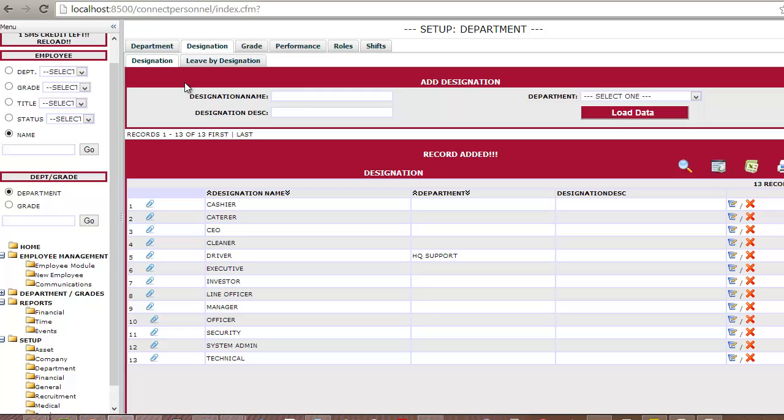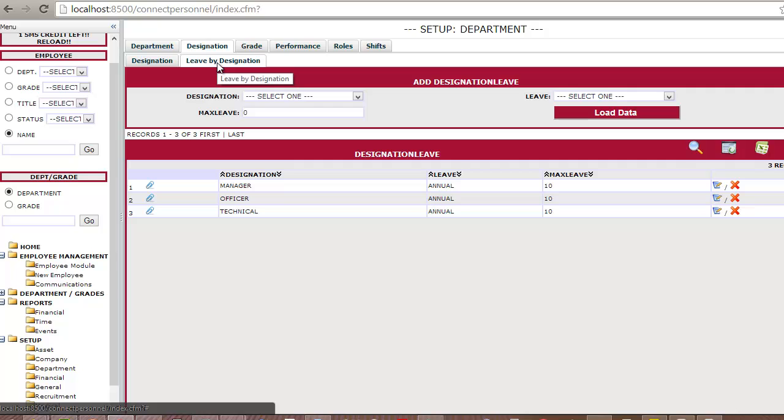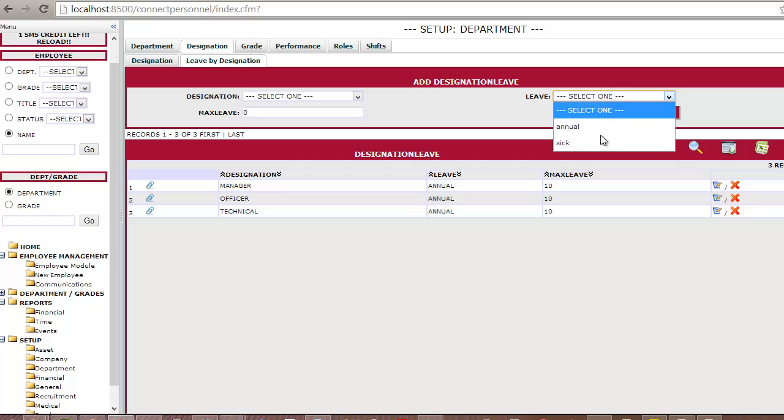Now we can also look at leave by designation. You can say, okay, in some companies they grant leaves by designation, like if you're a manager, if you're an officer, if you're an MD, all that good stuff. They may say, okay, you allow different types of leaves. And this is where you create them.